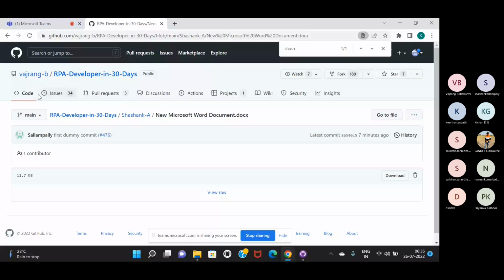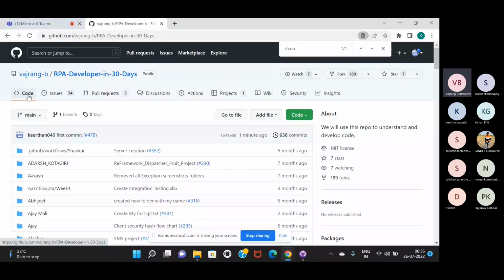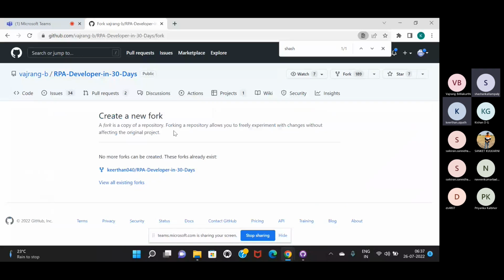Okay. And one more thing, after you take the first commit, you need to pull the changes because there are some changes here, right? Click on fork on the top right, next to the watch. Create a new fork. No. Click on your fork. Here only. I think it is slow.